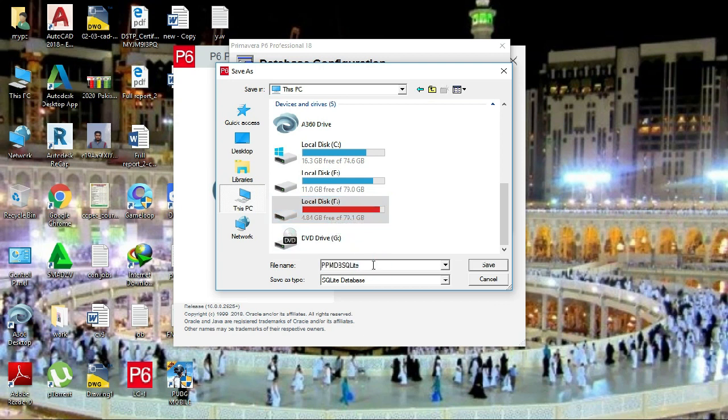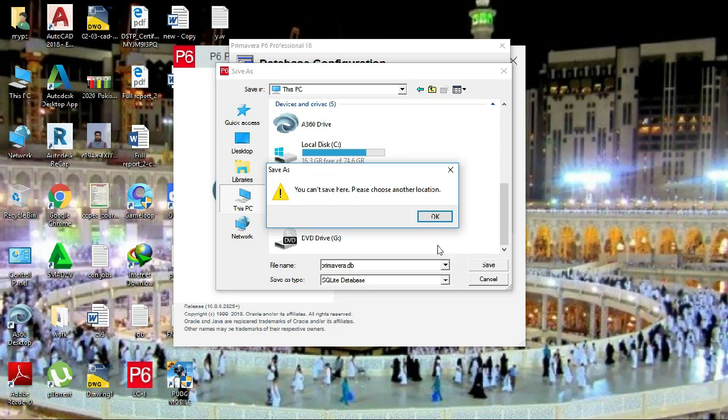For the file name, here you will type .db at the end. I will name it Primavera, then I will type .db at the end of the name of the file, because db is a database extension of Primavera, so you have to type it so it will not give any error. Then save this file.